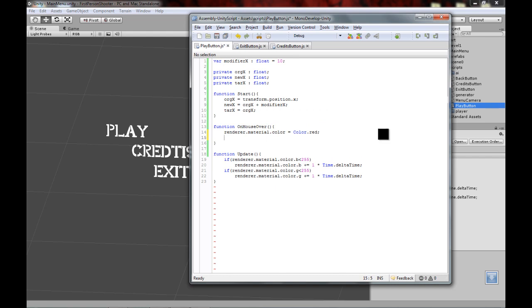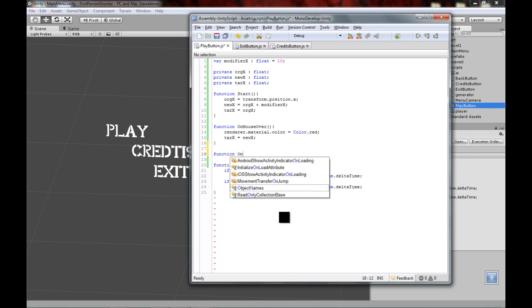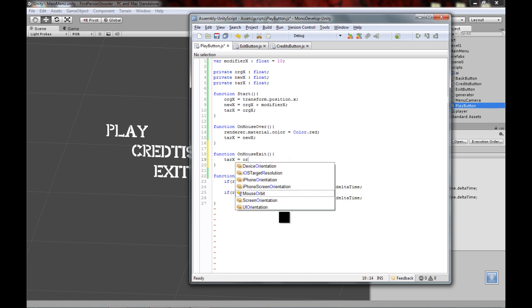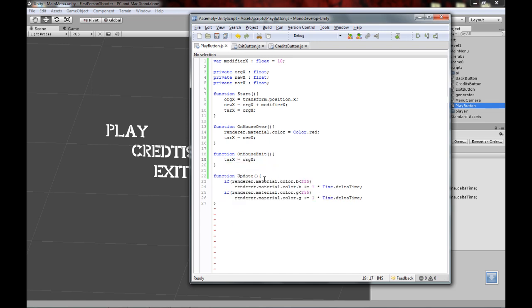Right? Now on mouse over, target X equals new X. Then we're going to use the event we learned before: function on mouse exit, target X equals original X. Now we want to set our position to target X every frame.